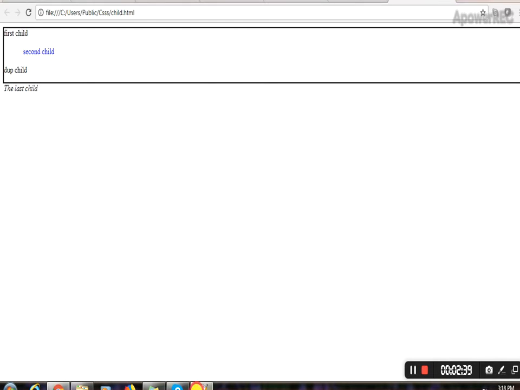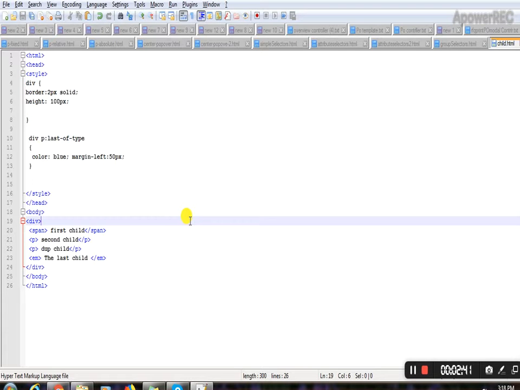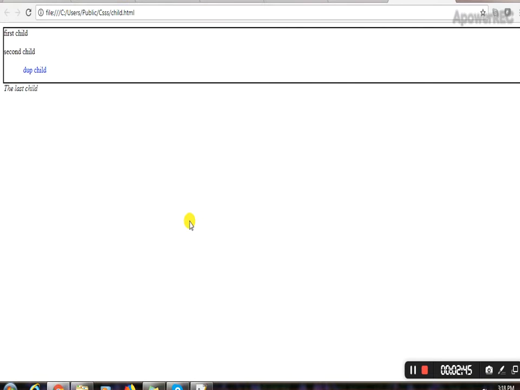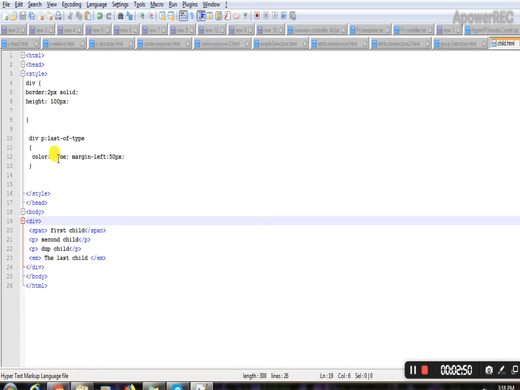Sorry, I didn't save or what. Yeah, dupe child, this got the style. The reason is that it is checking for the last paragraph type within the div element. So that's how the first child and last child, first type and last type.